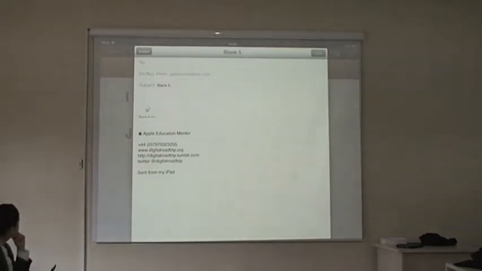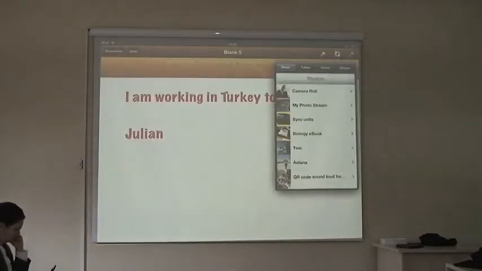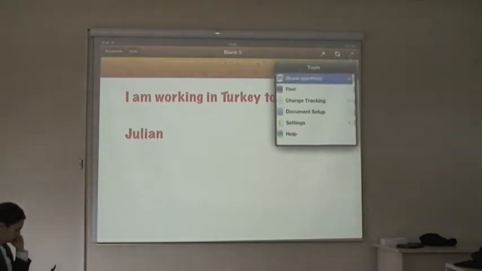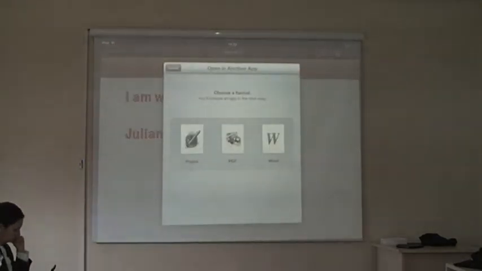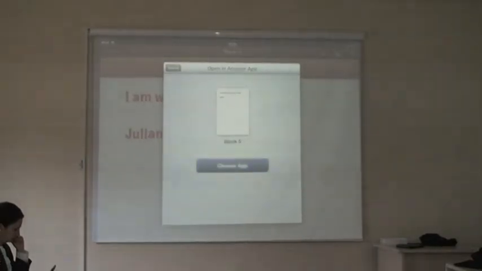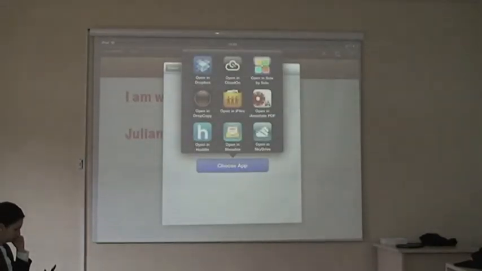Yeah, we have .doc for Word. And likewise, if I want to open in the Dropbox, I can do share and print, open in another app as Word, choose app, and we can choose Dropbox or SkyDrive.